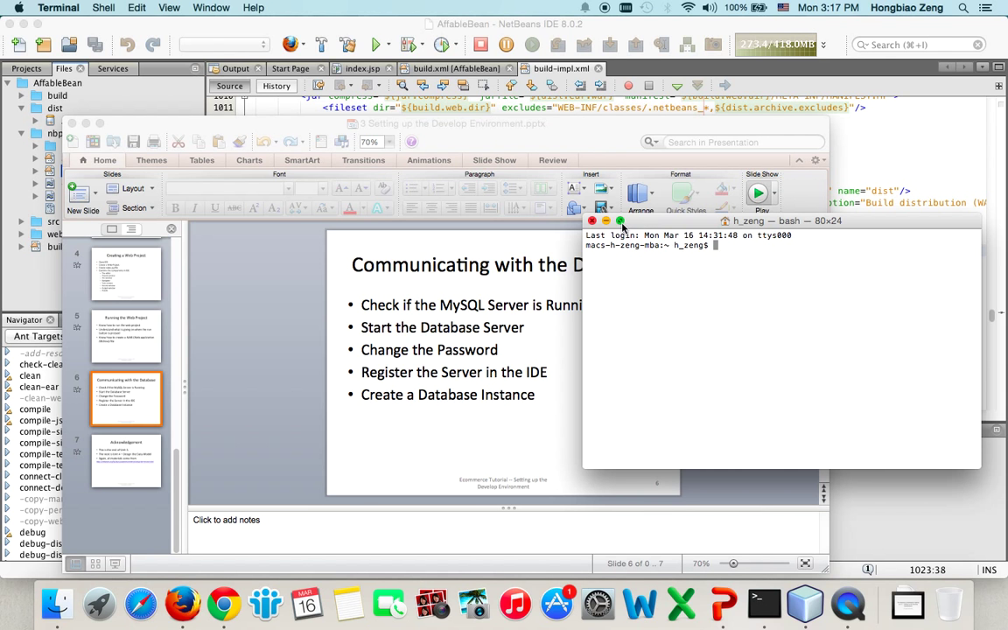In this terminal window, here is what we will do. We first need to check if your MySQL is running. So I say mysqladmin ping. Now mine is running.